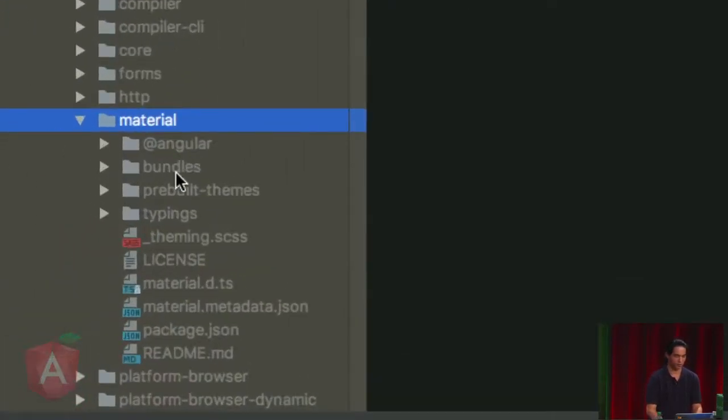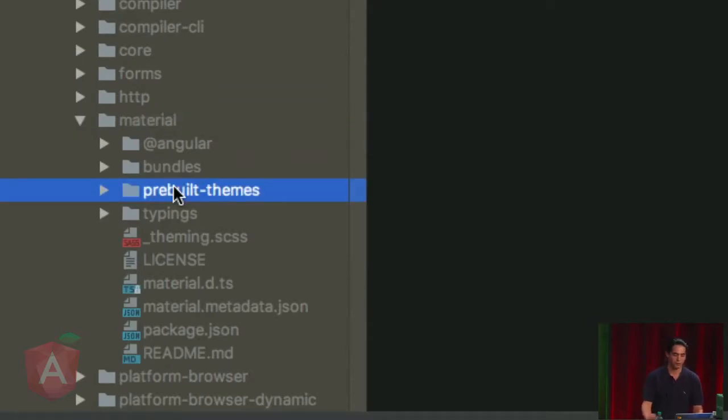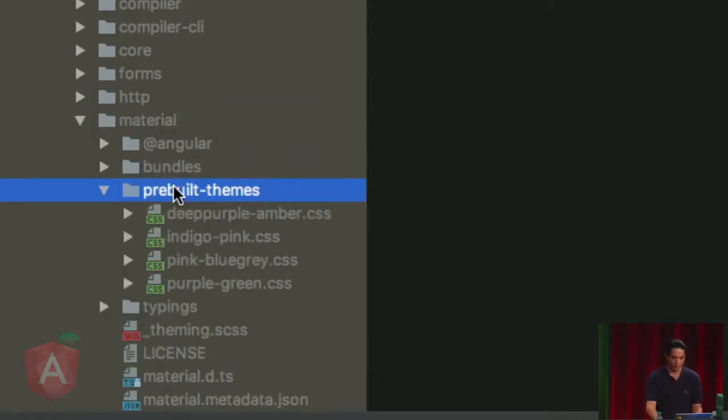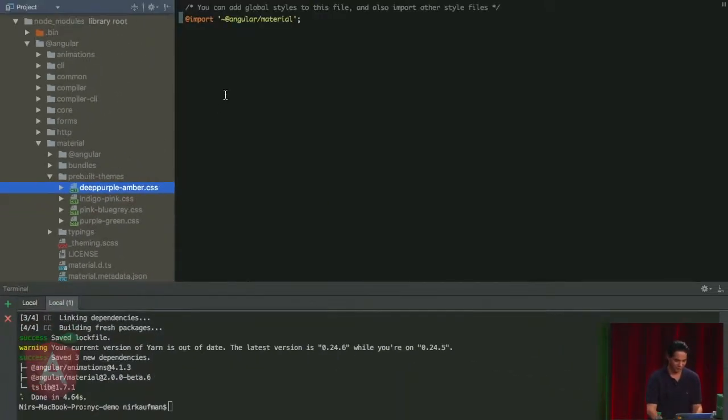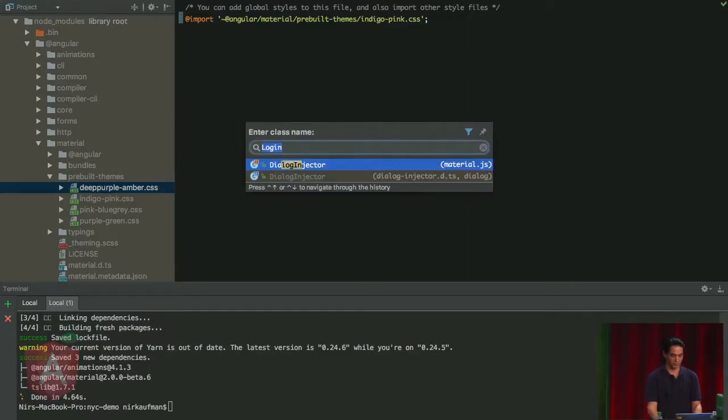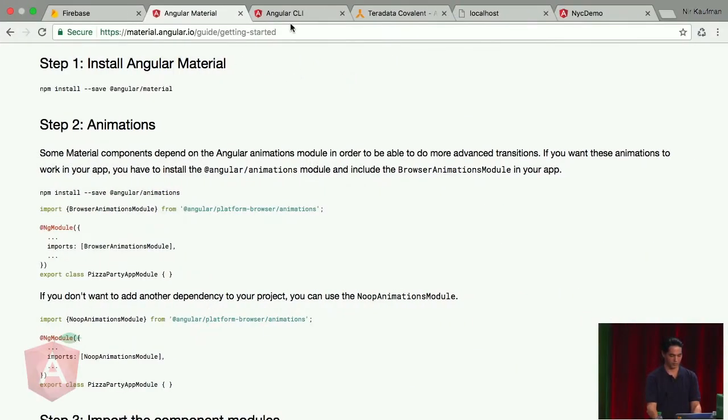and inside the Angular Material directory, you can find some pre-built themes. So what I'm going to do is just import it to my main style sheet. So pre-built themes, and deep purple. No, let's go for the indigo, whatever, pink. All right.